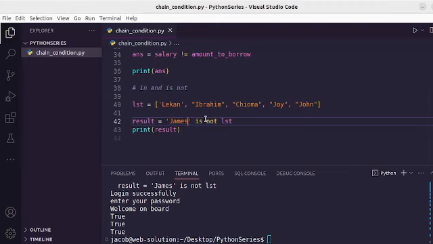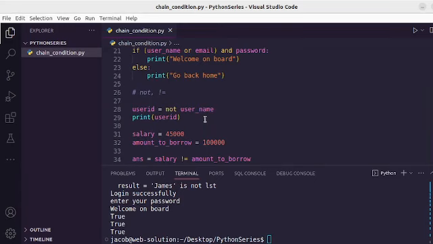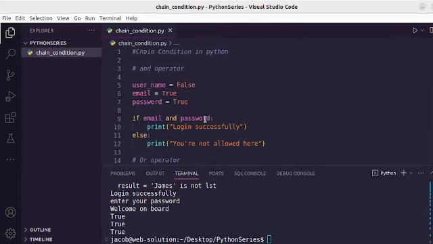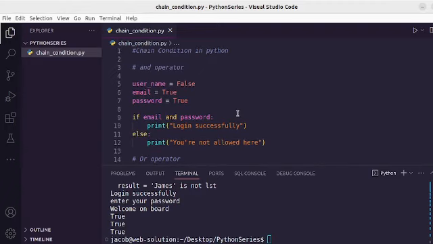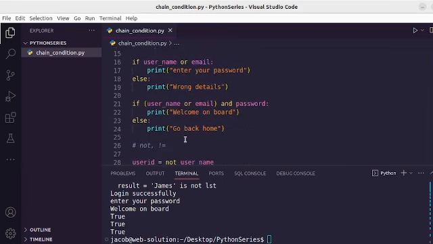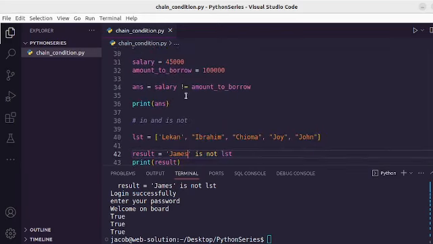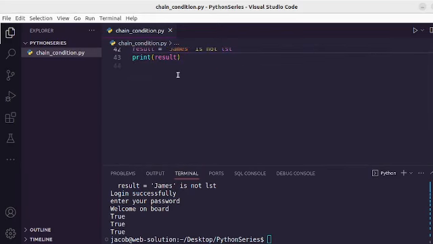All right, so this is basically how to use Python operators, and how to use chain conditions in Python with different operators. We have taken a look at the AND operator, the OR operator, combining OR and AND operators, and then using the NOT operator, equal to operator and not equal to operator. So lastly, let me explain with an example.